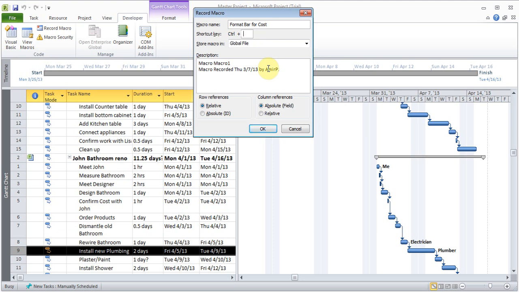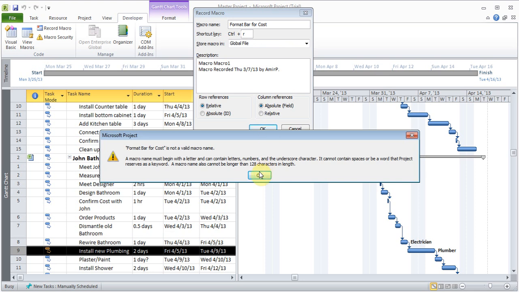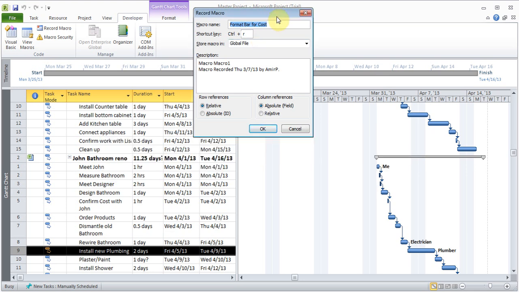And you can also put a shortcut if you want it, like Control E. You got to be careful with the shortcut because it cannot be something that's being used for something else, like Control C is for copy, Control X is for cut, and Control P is for printing. So say if I say Control R, and store in just this project or global file. I'll say, you know what, use it in global file because I want to use it everywhere. And I can click OK. I think it's asking me to change the name, so I'll just call it bar cost. Click OK.